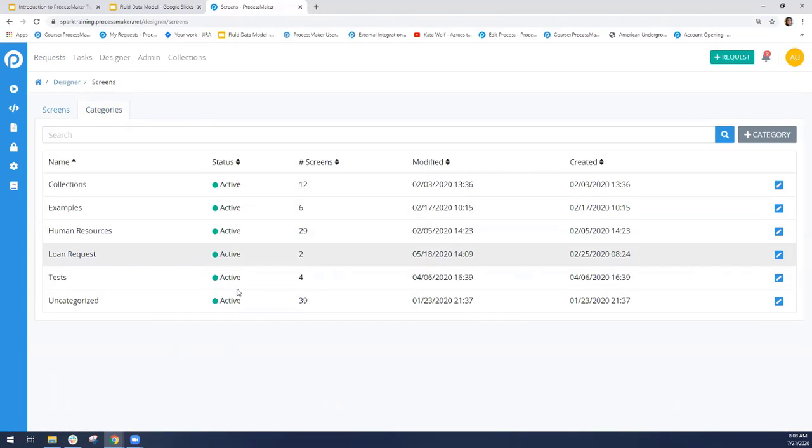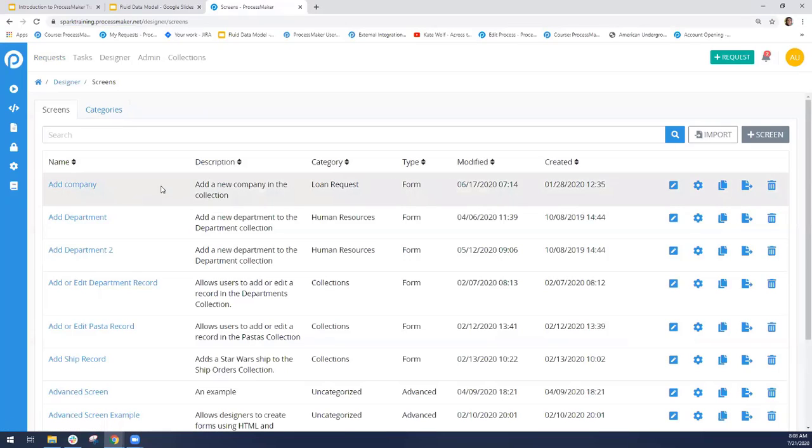Categories work pretty much the same way as processes, so I'm not going to go into too much detail there. The other thing to note about screens that's really different from ProcessMaker 3 is that screens can be used in any process. They're not unique to the process. So we have screens that can be used in any process. Scripts can be used in any process. And pretty much anything else can be used in any process. Screens and scripts are the two main ones to note here though.